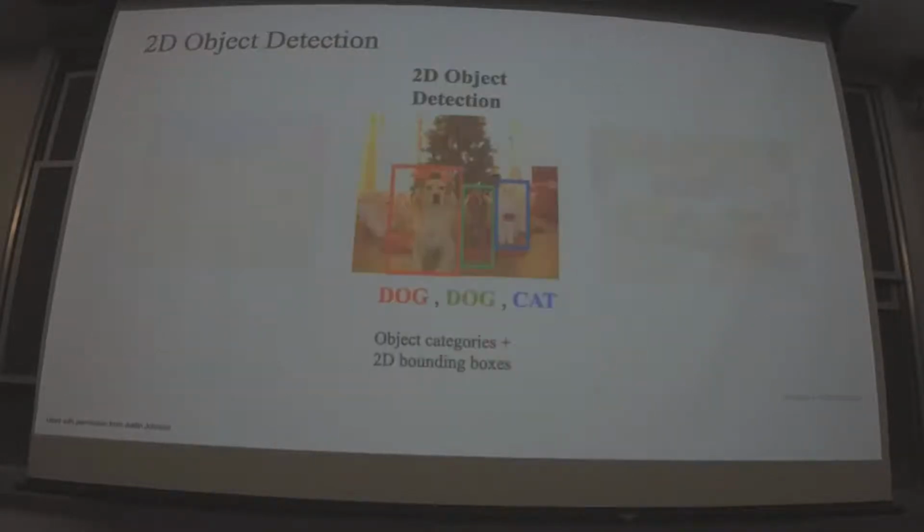Cool. All right. So that's the basics of semantic segmentation. So now, 2D object detection.